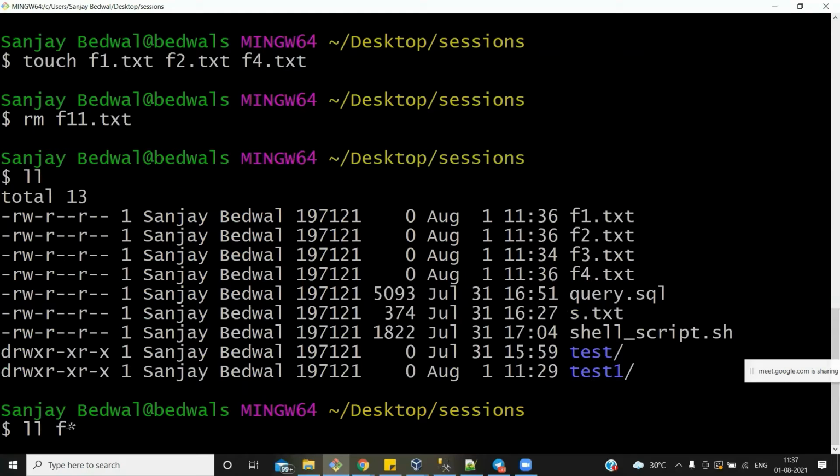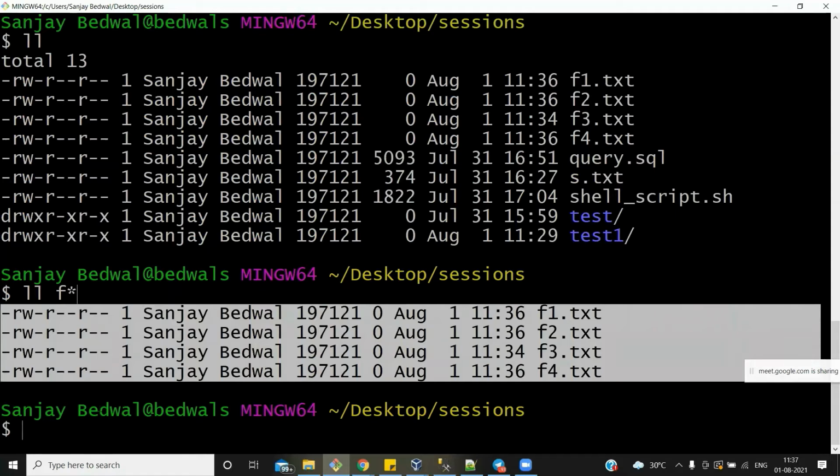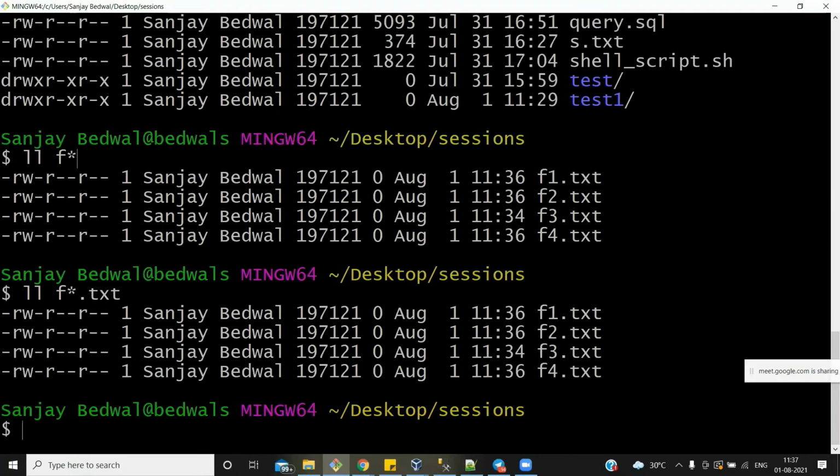Star denotes an unlimited number of characters. That means I'm looking for files whose name starts with f, and after that any number of characters can be there. Let me run this command, and you can see only the files whose names start with f are getting listed over here. Most of the time we give an extension at the end, so make that a habit. We can write it like this also. I want to see only text files, so this will also give a similar output. Once you give your wildcard character, at the end you give the extension. It's a good habit.